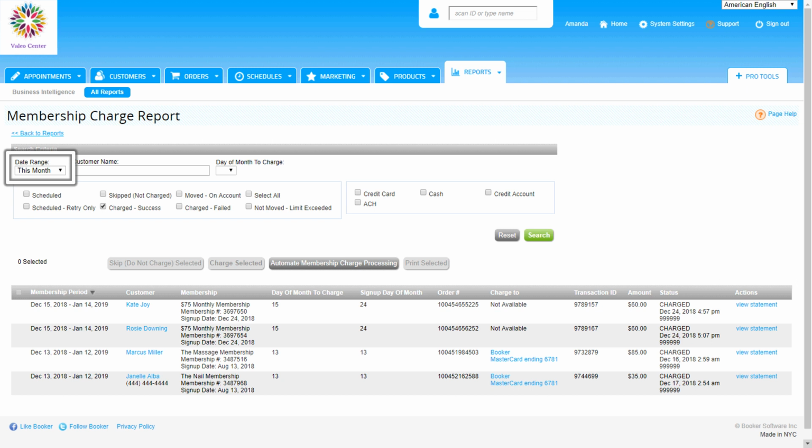If you haven't charged membership fees in several months, navigate to the first month customers must pay using the date range dropdown in the membership charge report. And then you will continue charging month by month until your members are back on schedule and up to date on payments.